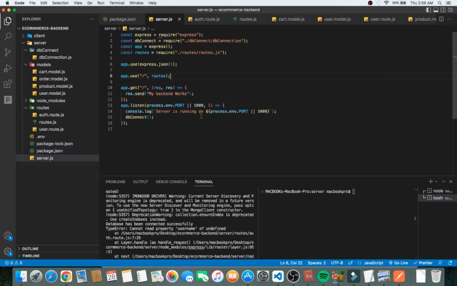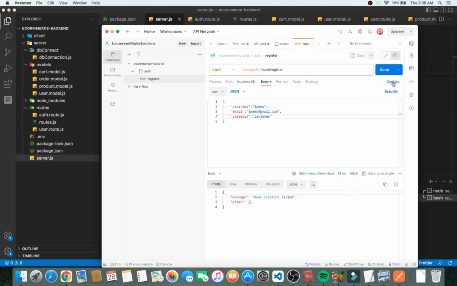Now that we've been able to make our recognitions over here, we want to go back to Postman and then send. Now when we send, we would get the user information that we are looking for, right?